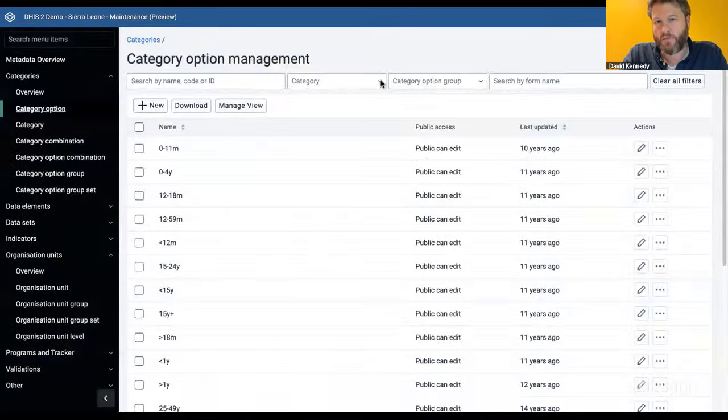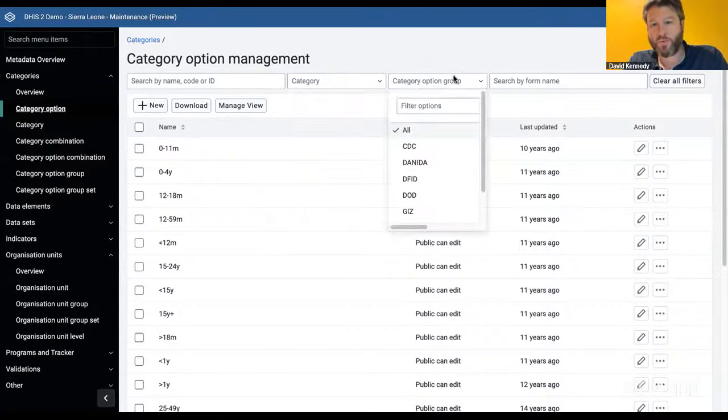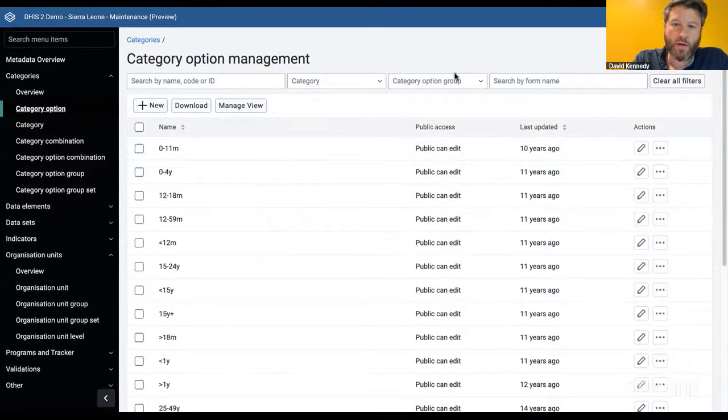And we've also added a few extra options for which columns you can sort by. So for example, for category options, you can now sort by category and category option group. These are good examples of features that have been requested in the maintenance app from the community for some time. And now that we've rebuilt the maintenance app, we're able to add in those new features. So we're doing it bit by bit.